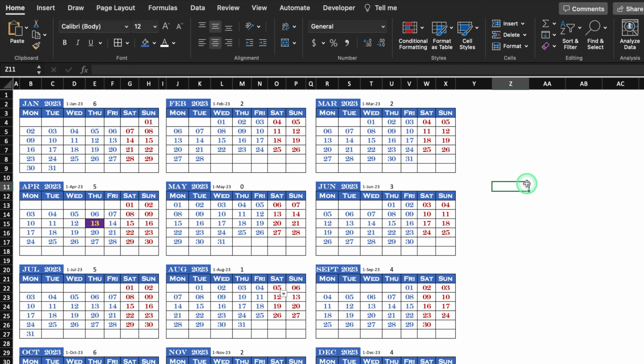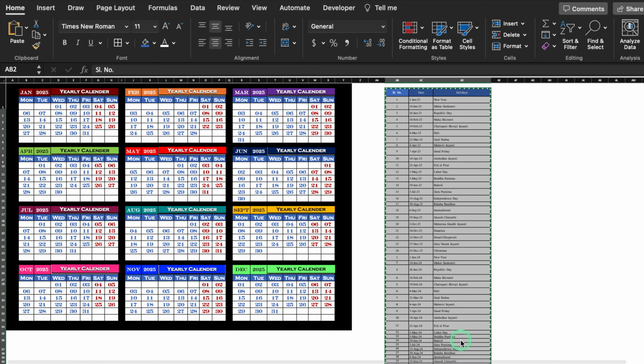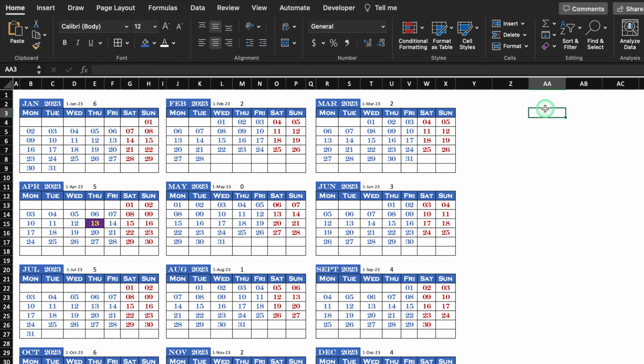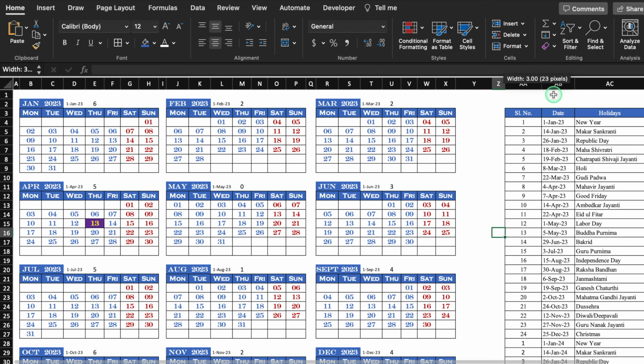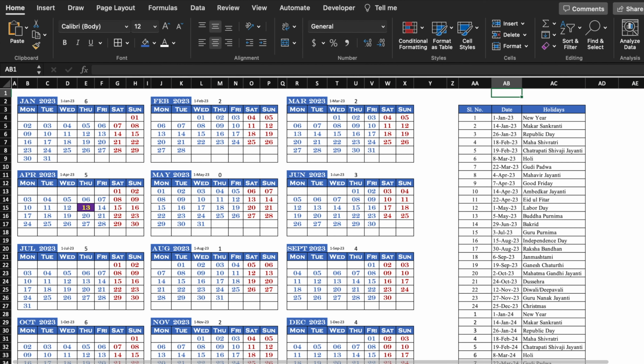Now we will highlight our holidays. To highlight our holidays, we will need a holiday list. I'll take the holiday list from my example file. I'll paste the holiday list over here. We'll make this smaller.